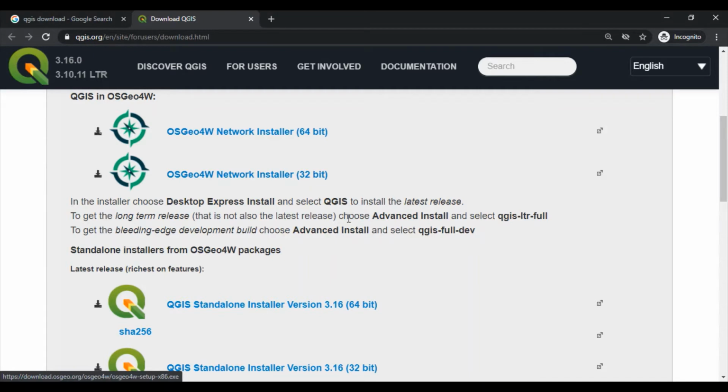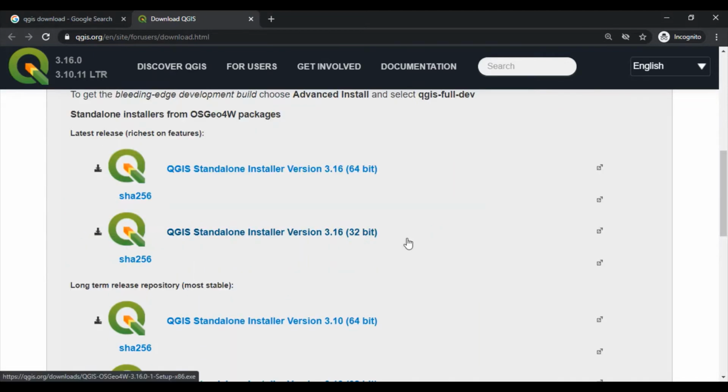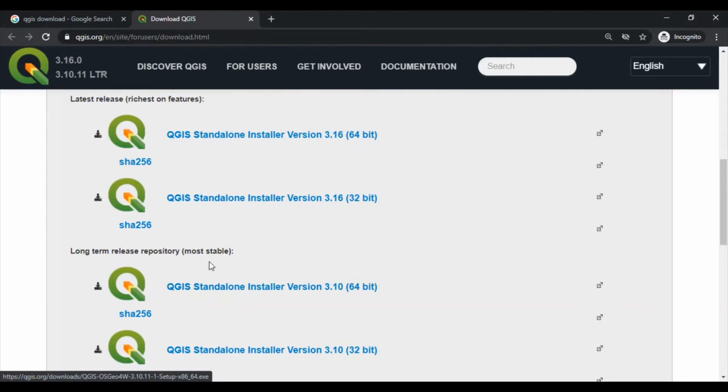Now here we have two releases available. One is the latest one. So as of November 2020, version 3.16 is available. If you want to download the most stable version, 3.10 is also available. So download this version considering your operating system.